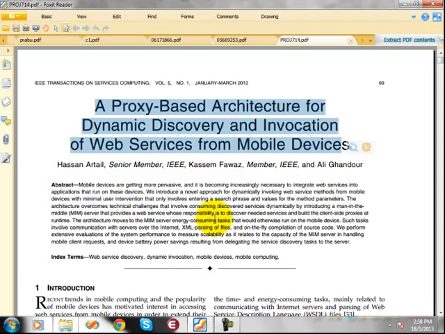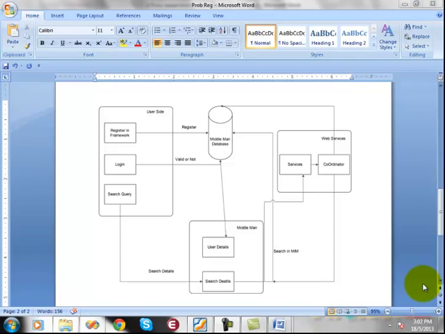We perform extensive evaluation of the system performance to measure scalability as it relates to the capacity of the MIM server in handling mobile client requests, and device battery power saving, resulting from delegating the service discovery task to the server. Now let's see the flow diagram of this project.